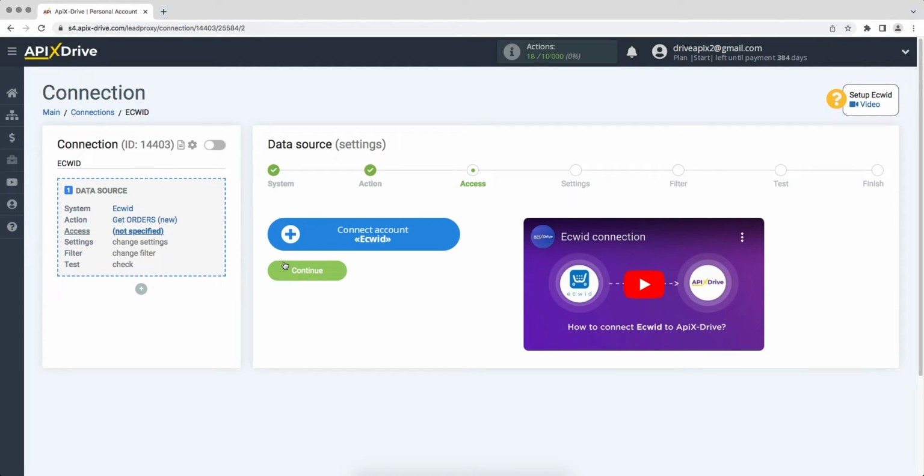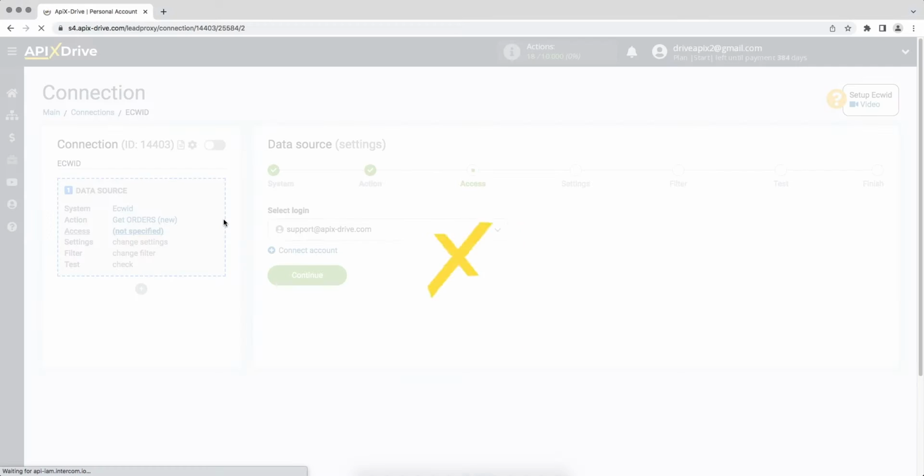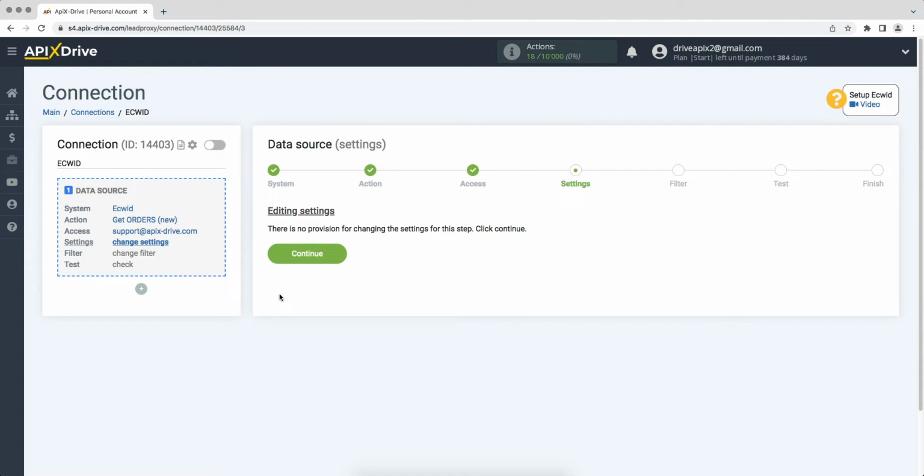Next, you need to connect your Ecwid account to the ApiX-Drive system. In this window, we need to specify the login and password of the Ecwid personal account. When the connected account is displayed in the list, select it and click Continue. There are no additional settings for the Ecwid system, so just click Continue.